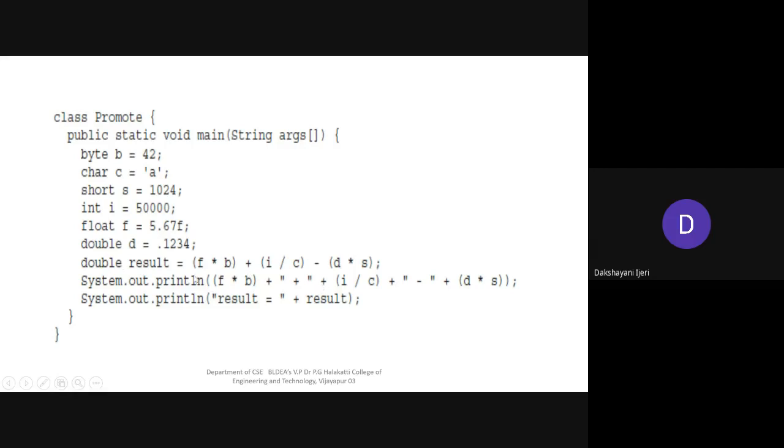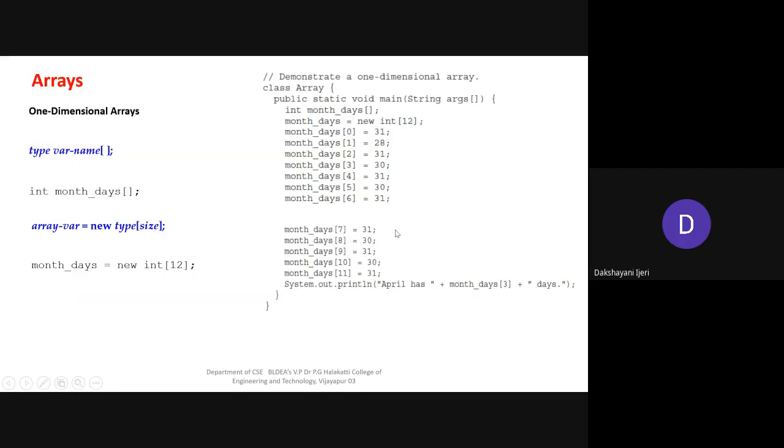I'm not going to explain it in detail, so it is just for your information how Java is going to handle different values with different data types when they are used in an expression. Okay. So coming to the next concept from this chapter, the arrays, the most important one, right?